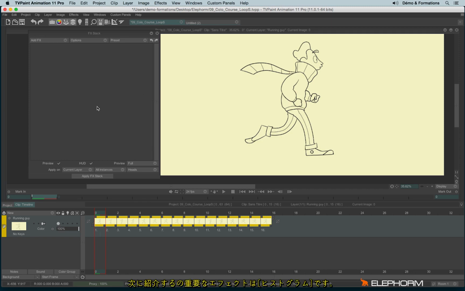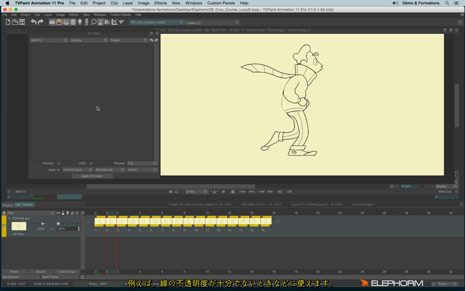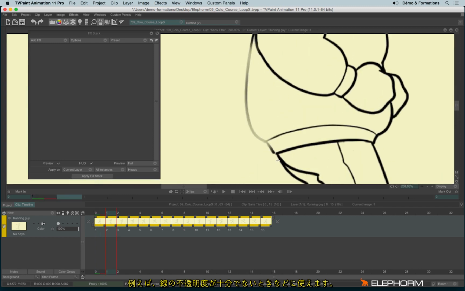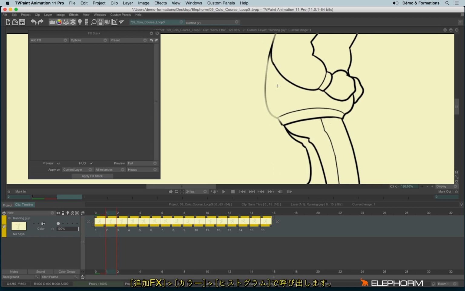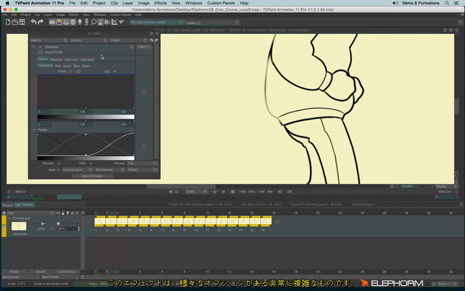Another effect really important to know is the histogram, especially if, for example, in a drawing, the line is not opaque enough. You have the possibility to use the color histogram. So it's a very complex effect with a lot of parameters that you may change on the luminosity, the different RGB values, and the shadows, midtones and highlights.